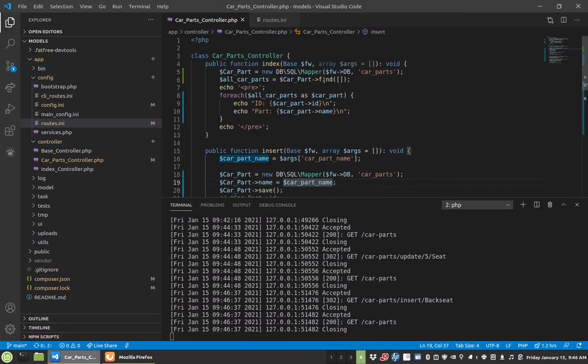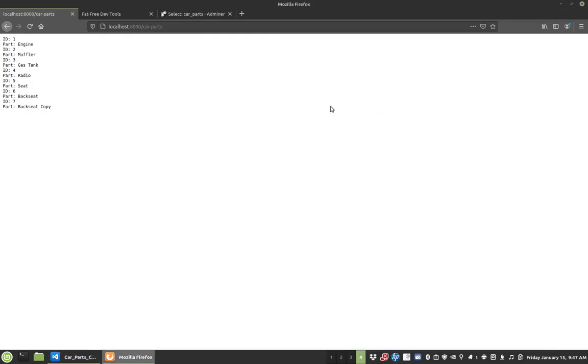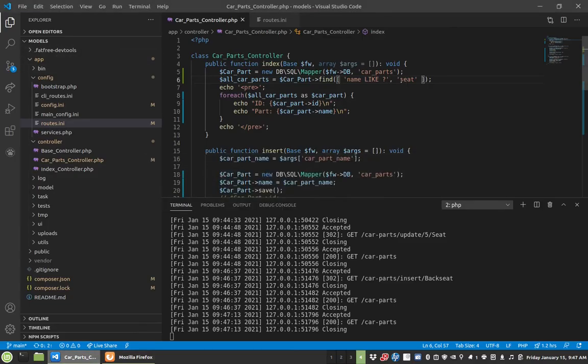So let's say I needed to do a little bit of tweaking with this. So let's say I needed to find something where name is like something. And the something that I want is seat. So this should only find models where the name is like this. So, since I have three, there only should be three showing up here. So there's only seat because I need to do this.